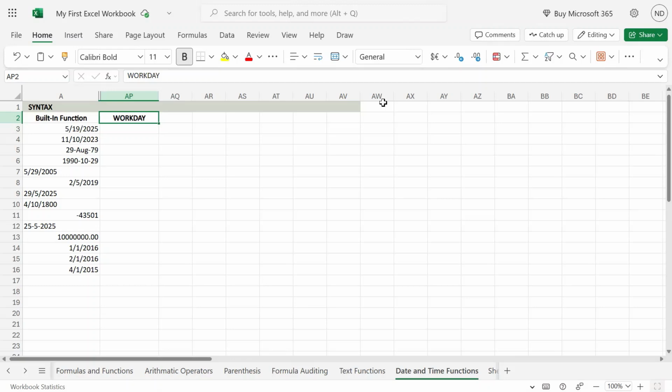I use this function practically to find working days when I'm trying to calculate the productivity of my sales team. So that's the use case for this function. Yeah. So let's quickly understand the syntax first.